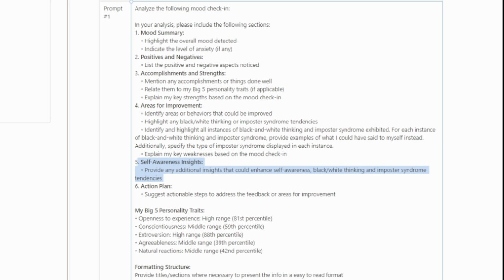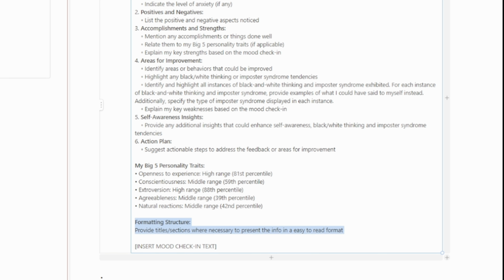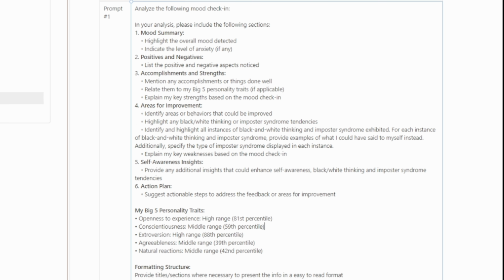For self-awareness insights, I ask it to provide any additional insights that could enhance self-awareness, black and white thinking, and imposter syndrome tendencies. For the action plan, I ask it to give me actionable steps to address the feedback or areas for improvement. And then here I have my Big 5 personality traits. I also included a section asking it to format the response so it's more readable, so to put titles and sections where necessary. Going to now go to my self-reflection mood check-ins for the day.